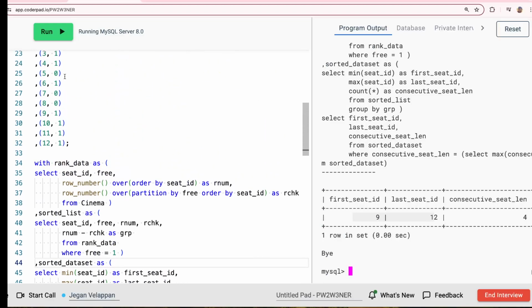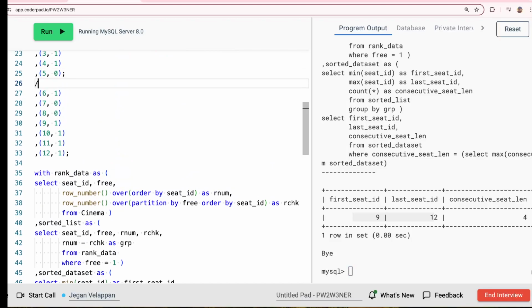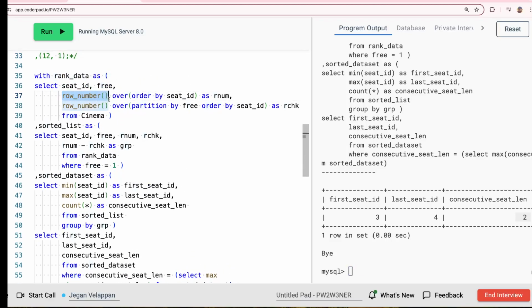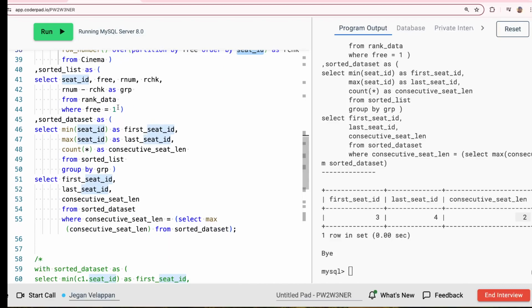So whatever the initial data set, if you stop at 5 and you cover up this part, then you get 3 and 4, and the consecutive seat number is 2. In the self join, we used the third table to create a null part of it to group the data. But here we have two row numbers, one based on the seat ID, and the second one based on the free column and sorted by the seat ID. When you get the difference, it creates a group pattern, and I'm going to use that group pattern.